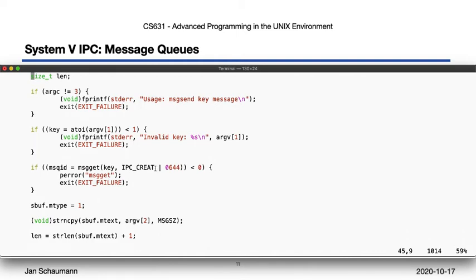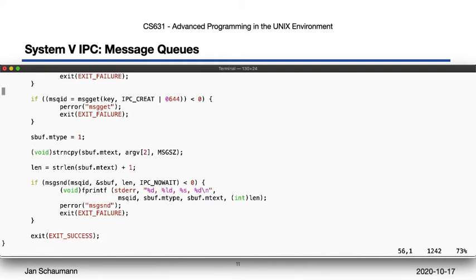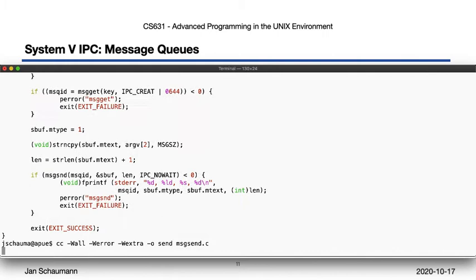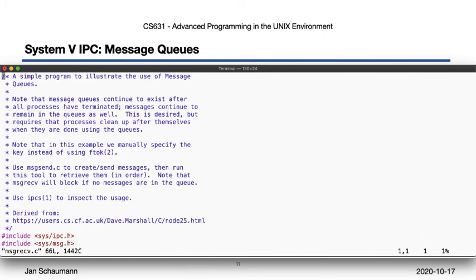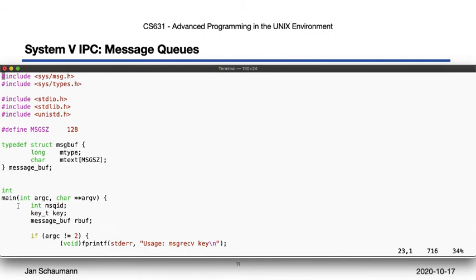The creation of the message queue follows pretty much the same semantics of the other System 5 IPC examples, and we then craft our message to deliver and then submit it into the queue in a non-blocking way. We compile it, and then take a look at the receiving program. The receiver really doesn't look very different, and all we do here is pick up a message from the queue, print the text, and exit.